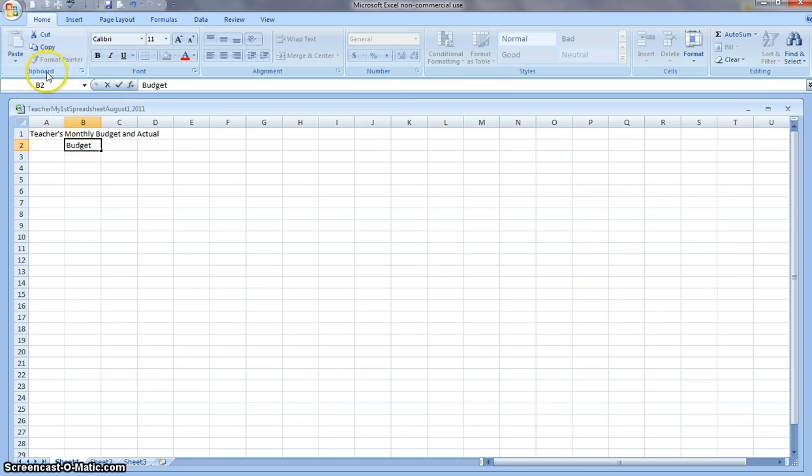Step 9, using the arrow keys on the keyboard, move one cell to the right. This will make cell C2 active. Check the name bar right here to make sure that C2 is the active cell, and it is. Good. Now that C2 is active, type July. July. Okay, very good. That takes care of steps 9 and 10.